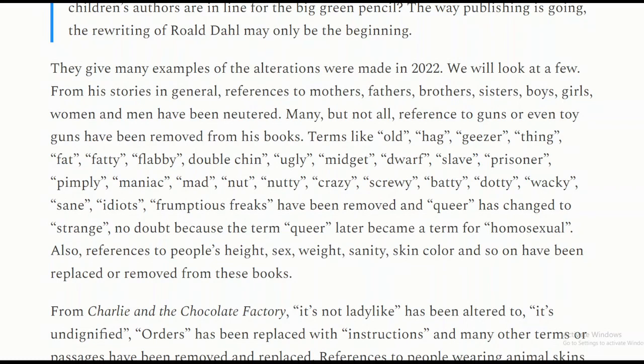From his stories in general, references to mothers, fathers, brothers, sisters, boys, girls, women, and men have been neutered. And that's across a lot of his books, if not all of them. Or at least all of them that Netflix or whoever owns the rights to. Many, but not all, references to guns or even toy guns have been removed. You know, about the kid with the toy guns he loves so much. And you folks remember the movie.